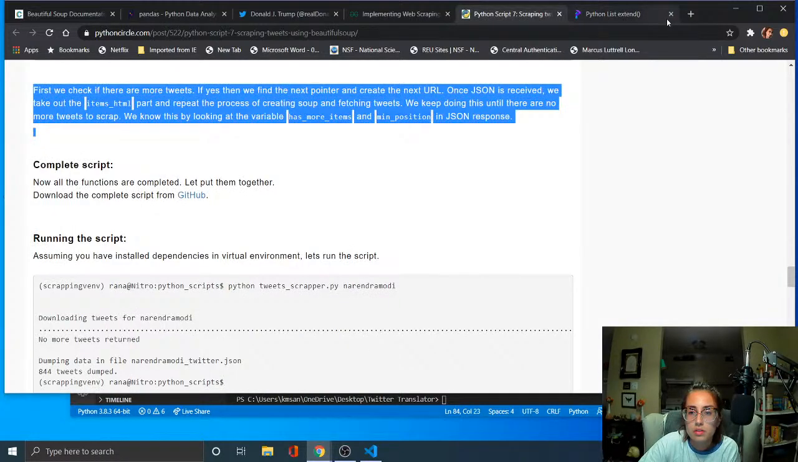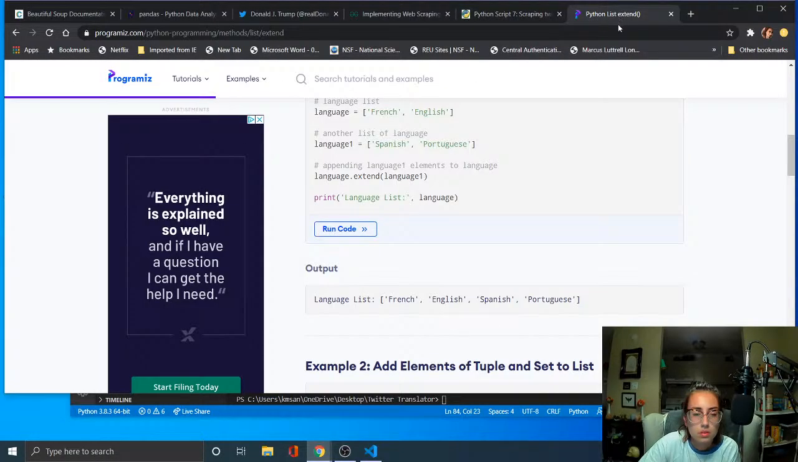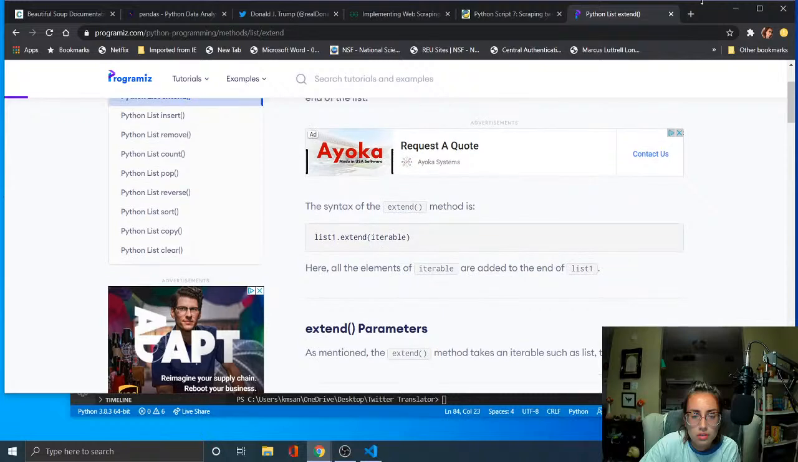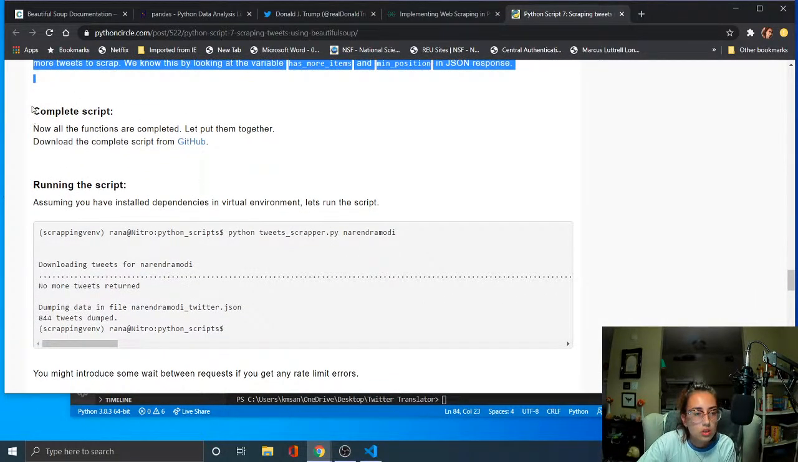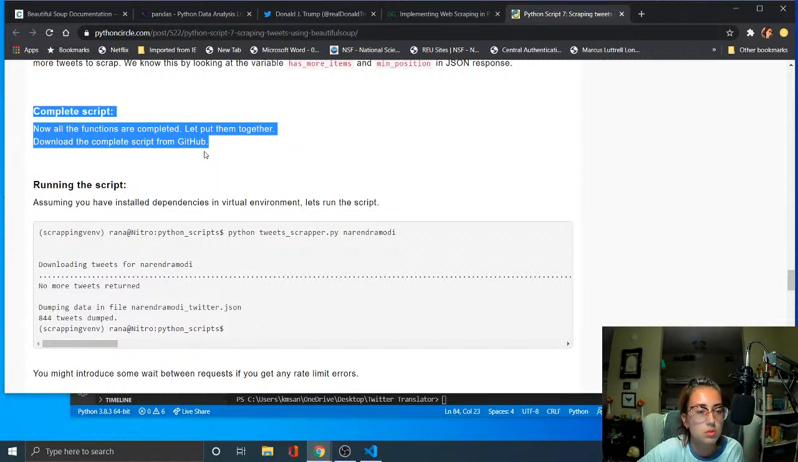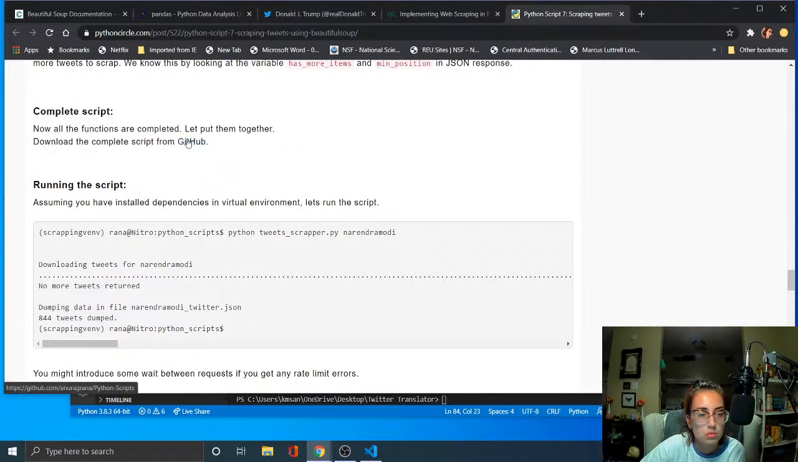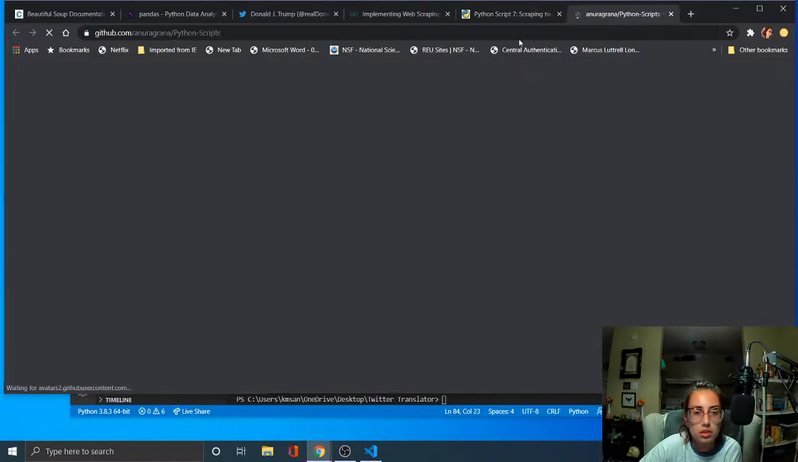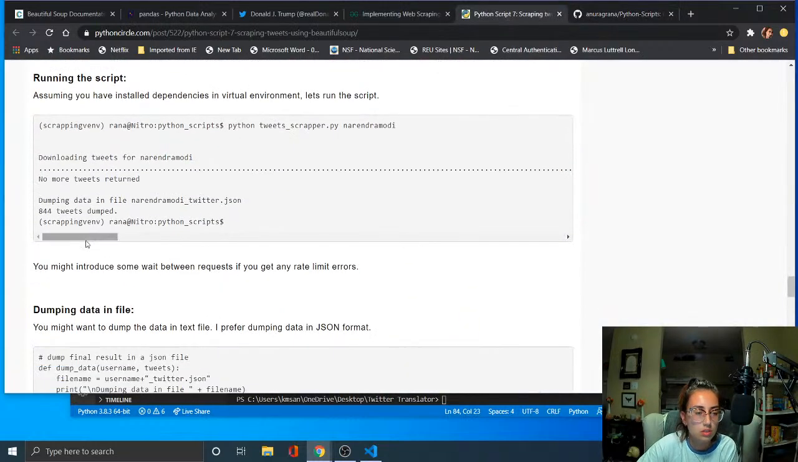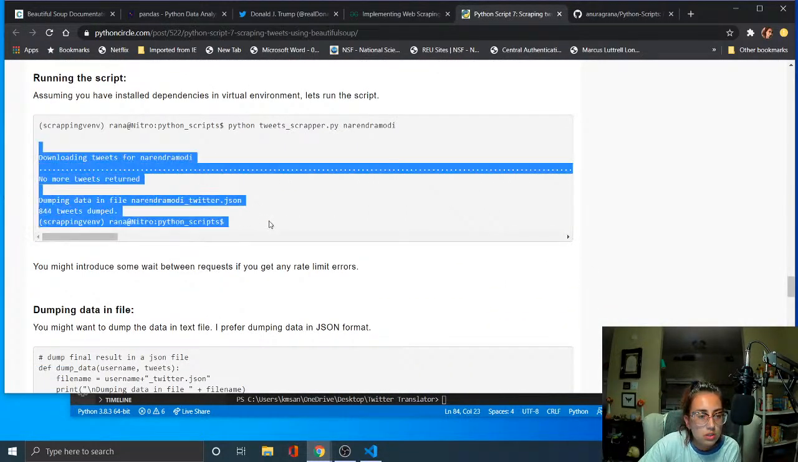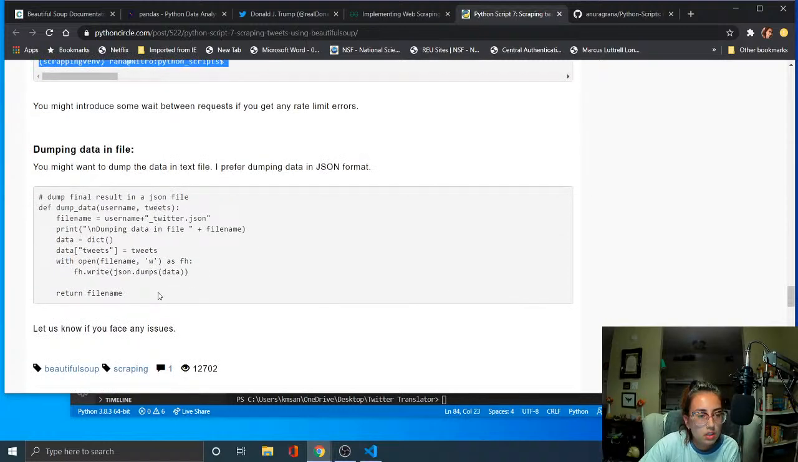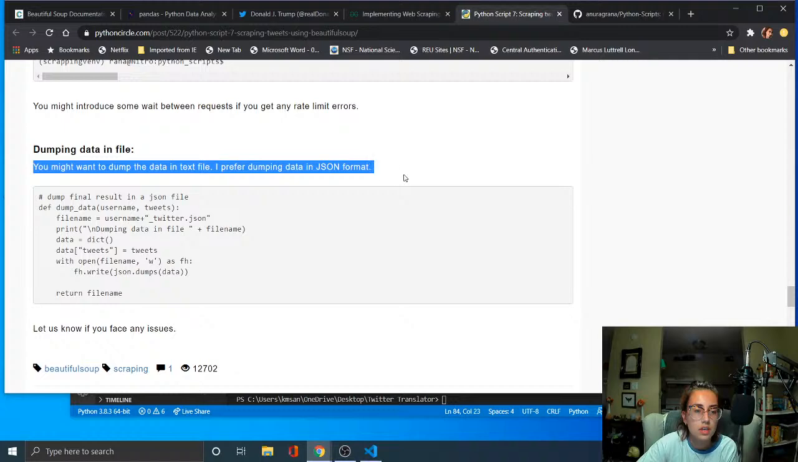So, why did I have this open? Oh, that was when I was checking to see what .extend did. Complete the script. Now all functions are completed. Let's put them together. Oh, I could have just downloaded it from GitHub. That's fine. I'll take a look at it. I didn't need to do that. Downloading tweets. Got it. Dumping data. You might want to dump the data in a text file. I prefer dumping data in JSON format.